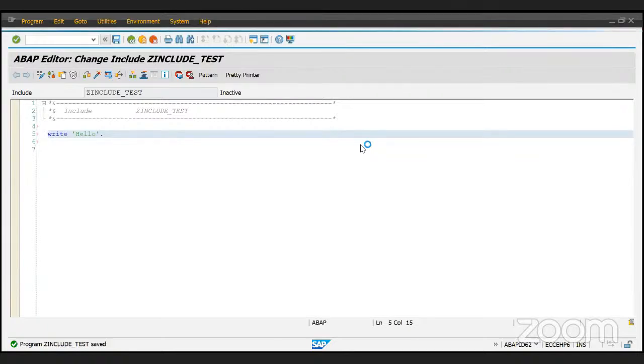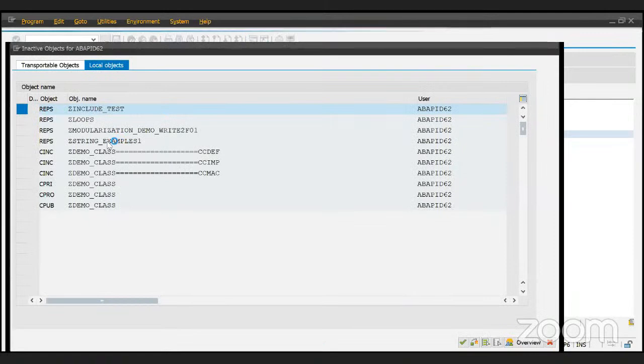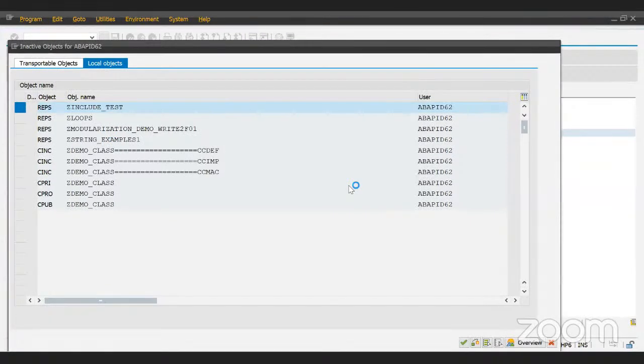See here, I have created a simple program of type include. I will activate it, and I am just printing hello. This we can do in a normal SE38 program. Let's try to execute this program on the screen. This is one of the interview questions actually: can we execute it or not? Looks like the server is a bit slow.